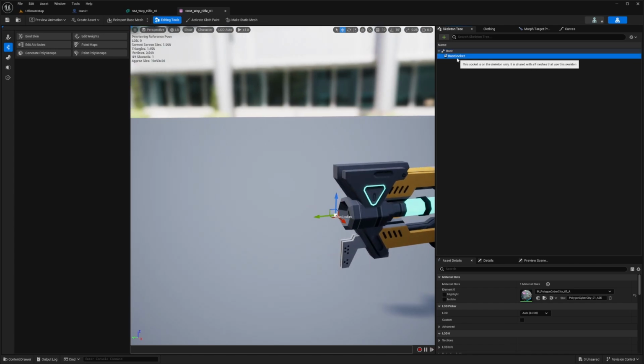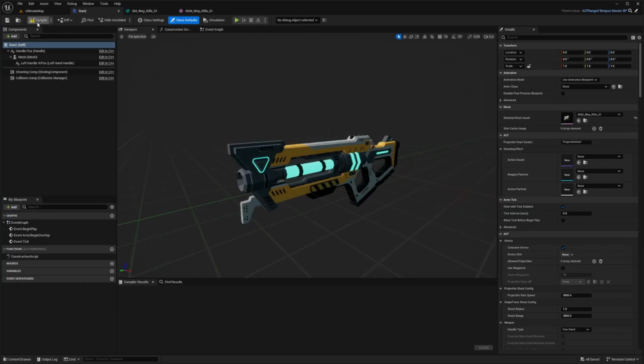And then I'm going to hit F2 on the socket, or you can right click and rename socket, and just paste that name and call it projectile start. And this will determine where our bullets are coming from. So now let's go back and I'll hit compile.